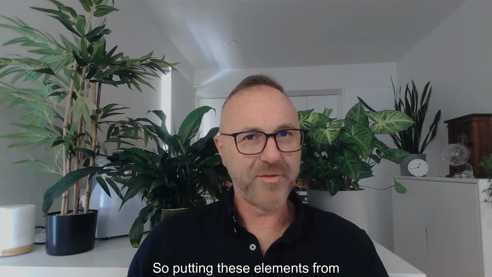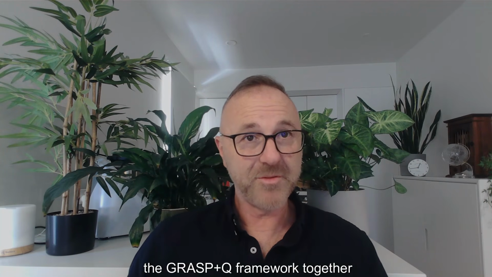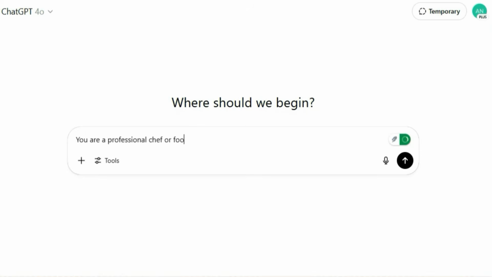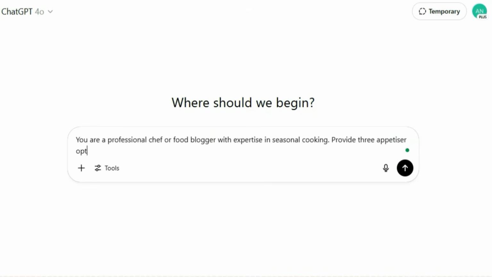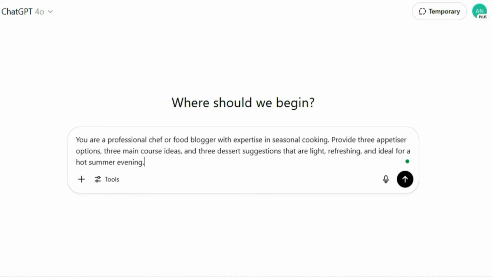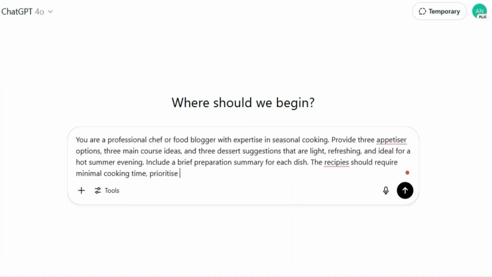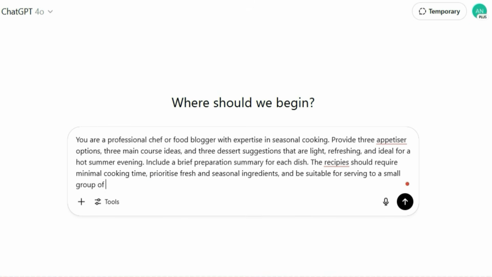So putting these elements from the GRASP+Q framework together again: you are a professional chef or food blogger with expertise in seasonal cooking. Provide 3 appetizer options, 3 main course ideas, and 3 dessert suggestions that are light, refreshing, and ideal for a hot summer evening. Include a brief preparation summary for each dish. The recipes should require minimal cooking time, prioritize fresh and seasonal ingredients, and be suitable for serving to a small group of 6 guests. Before responding, please ask me any clarifying questions until you're confident that you can give a correct answer.